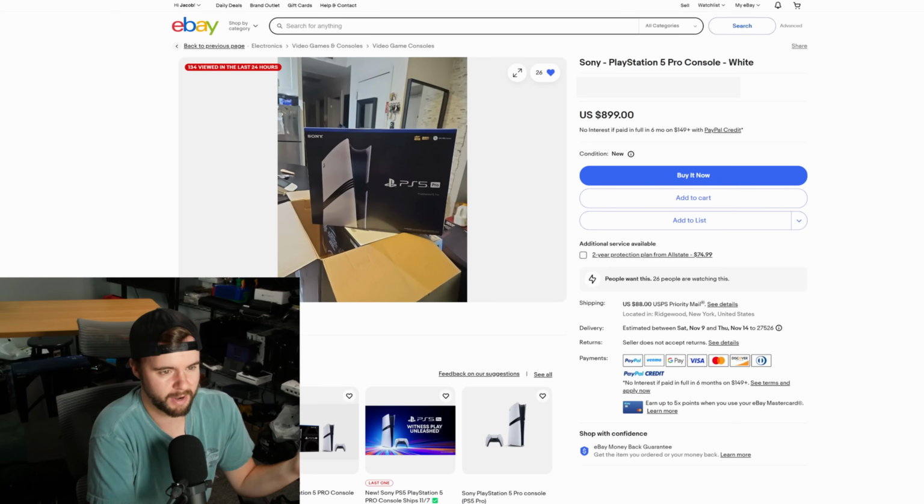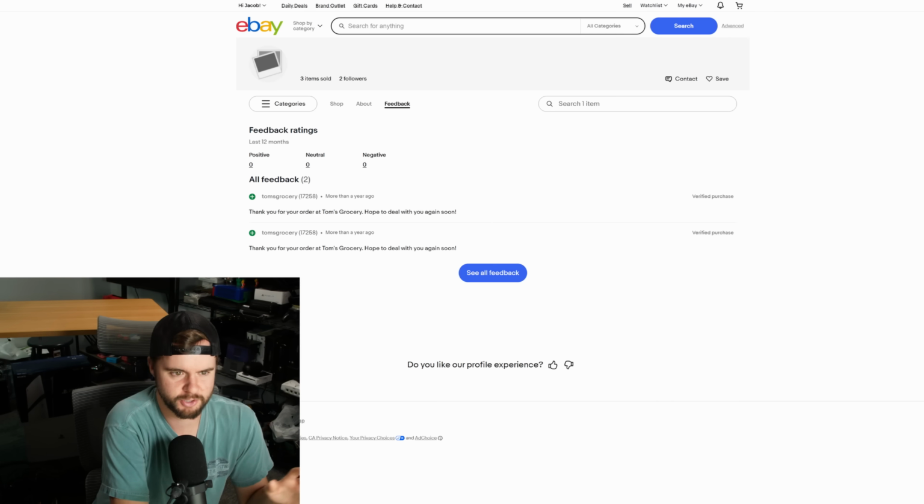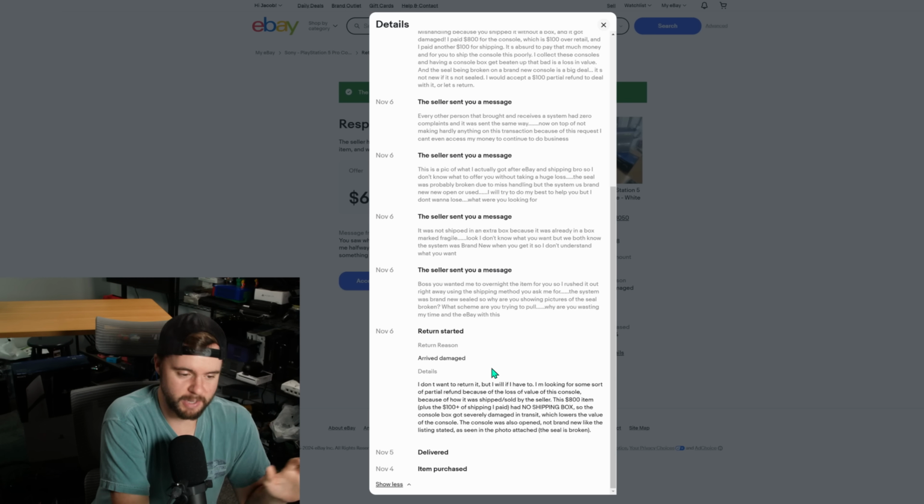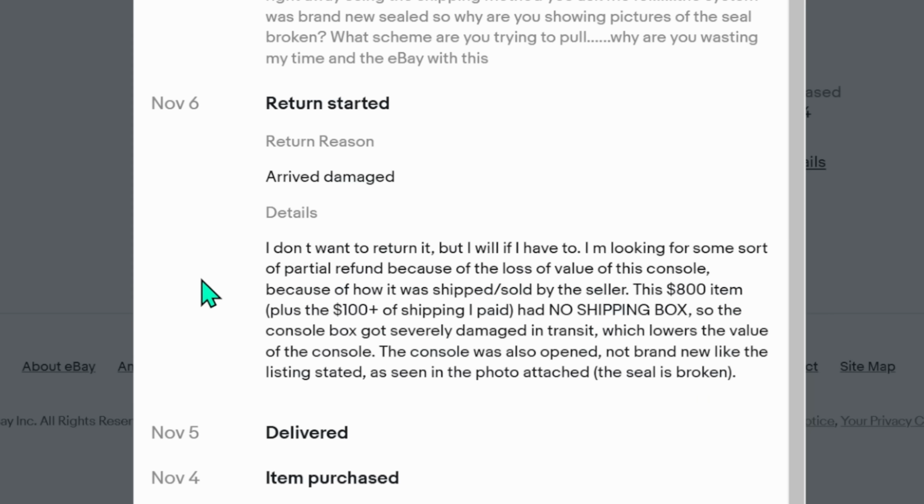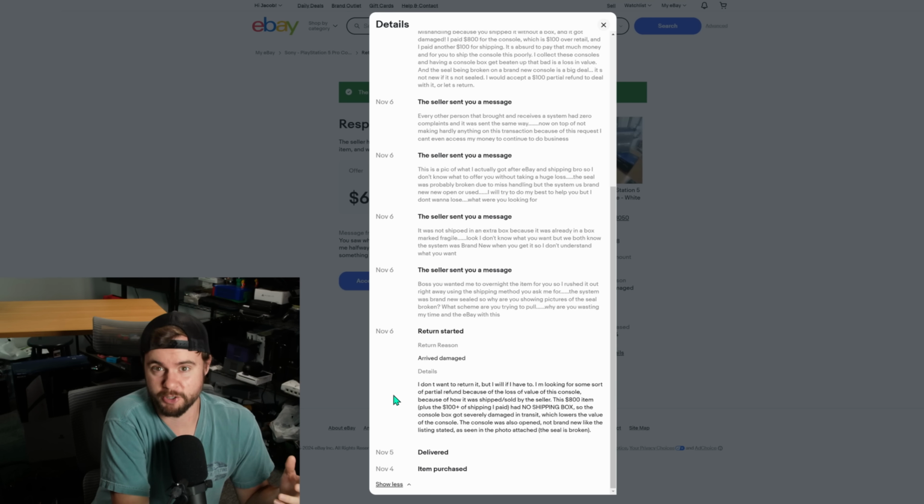So I basically opened a return request. I was like, I don't actually want to return it, but let me just show you the request I put in. And so guys, here it is. I put in a return request and I said it arrived damaged. Now, what I said in the message is I don't actually want to return it, but I will if I have to. I'm looking for some sort of partial refund because of the loss of the value of this console because of how it was shipped and sold by the seller. This $800 item plus $100 of shipping I paid, so it was over $900 plus the tax.